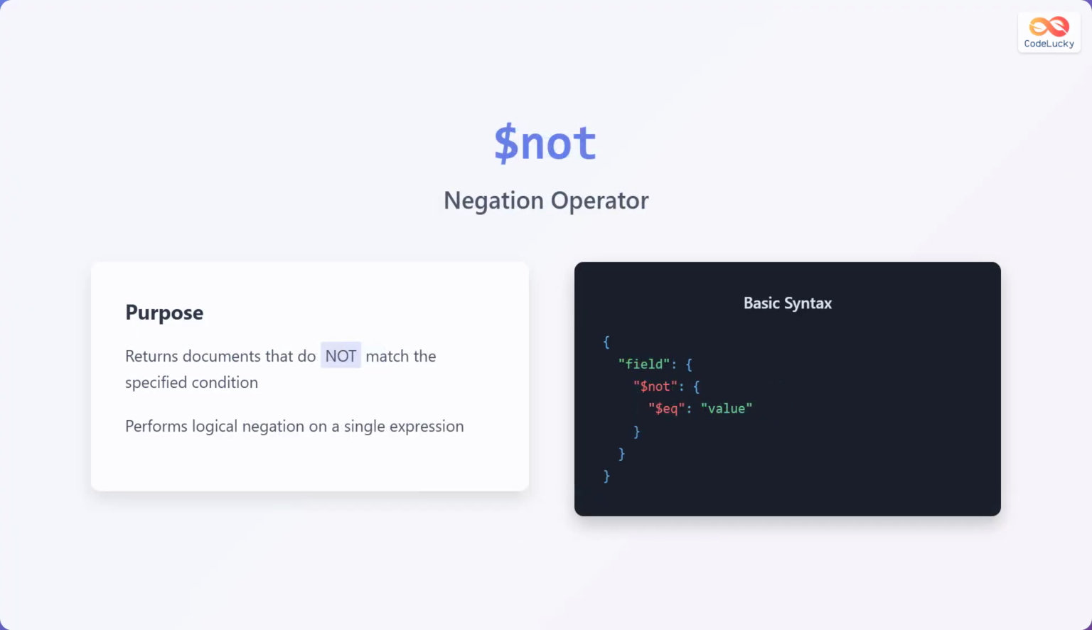The $not operator is used to return documents that do not match the specified condition. It performs a logical negation on a single expression. The fundamental syntax involves the use of $not, accompanied by the condition that you want to negate. For instance, if you wish to exclude documents where a field equals a particular value, you would use $not in conjunction with the equality operator $eq to specify that documents matching that value should be excluded from the results.